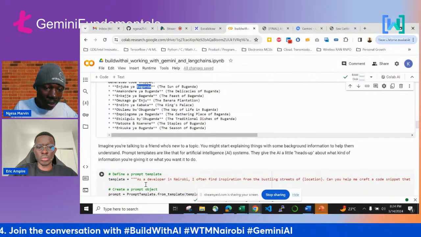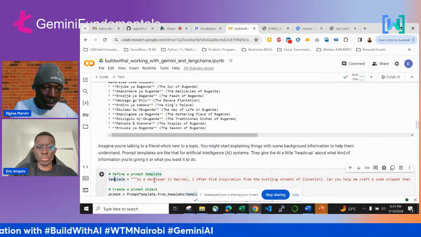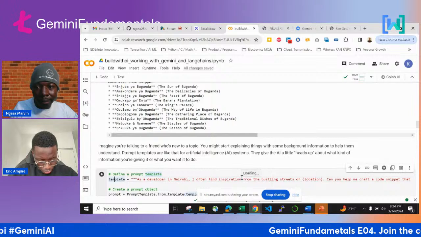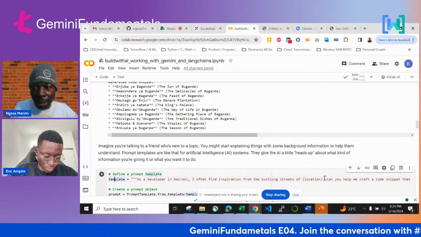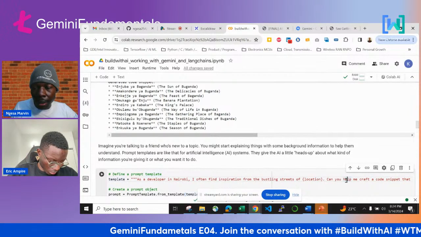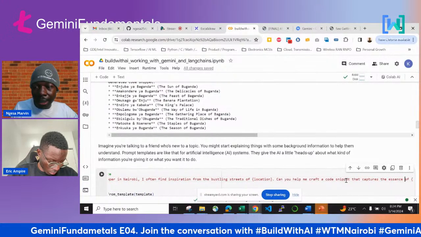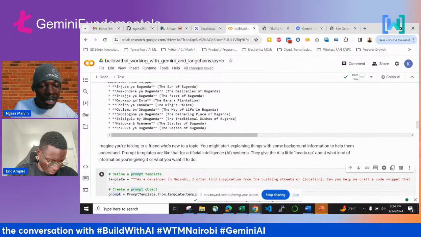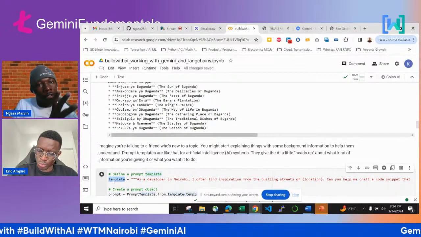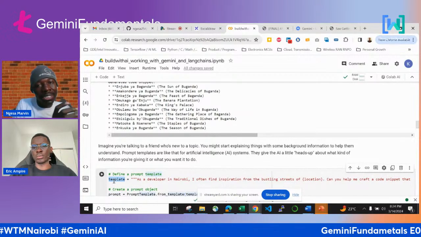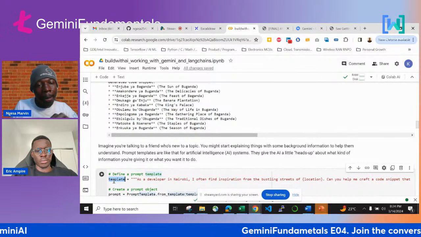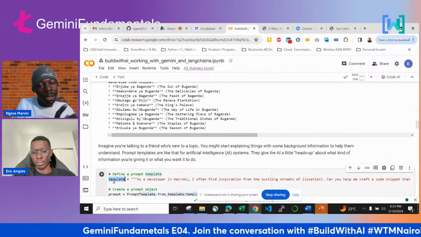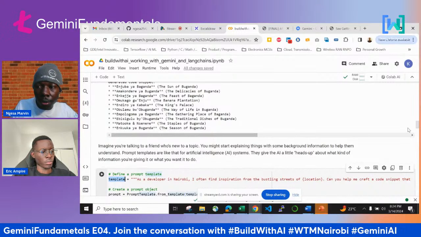So here's another example where I can give a template where you say, maybe as a developer in Nairobi, I often find inspiration from maybe a street location. Can you help me craft a code snippet that can capture the essence of a particular topic? So this way, you're already giving background information to the model. You don't just ask a question to the model directly, but you can have prompt templates that give background information or some kind of history to the model that you are having.